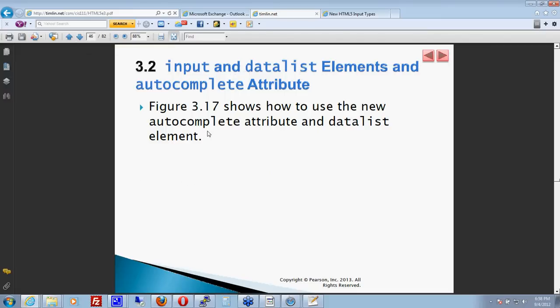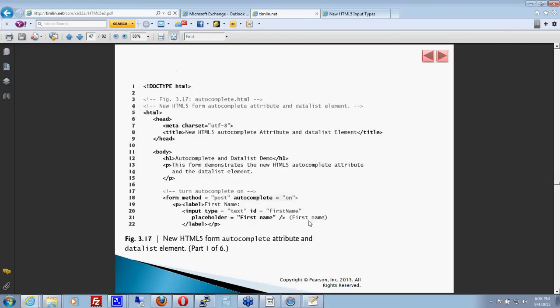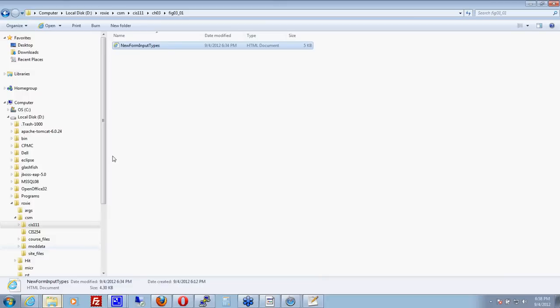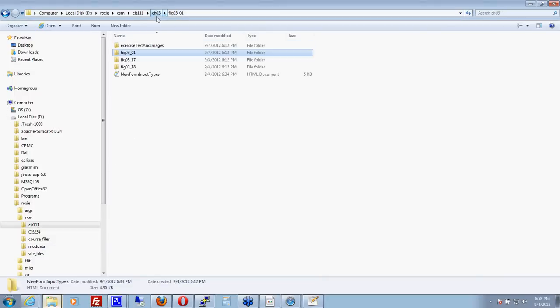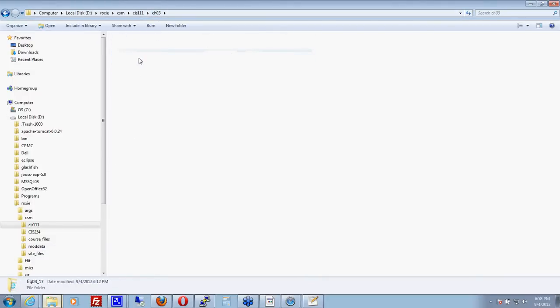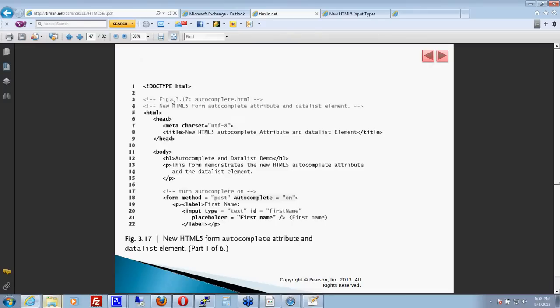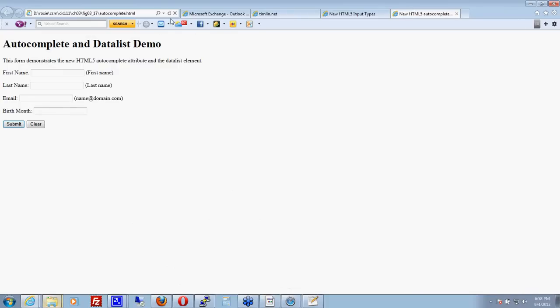Input and datalist elements and the autocomplete attribute. So we'll look at a few more, and datalist elements are also handy. Autocomplete on. Let's see. This one. And since Opera has been doing so well, we'll continue to use Opera.